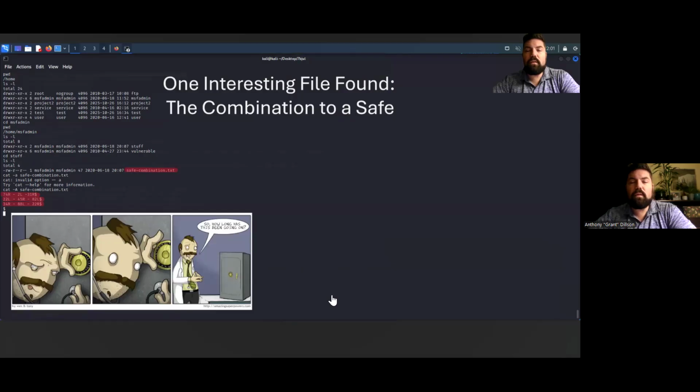I actually found a combination to a safe. So if there's a safe at the office where this web server is located, this could be the codes right here. I could try to get into it.